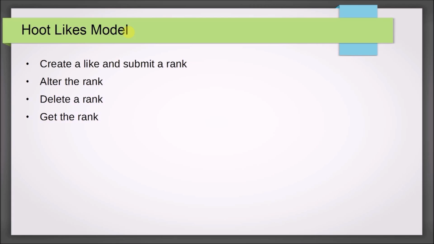So now that we have the hoot table up, let's go and modify the hoot like table. Now here's one situation where we're going to see that using the built-in data object can be kind of cumbersome. So I'll also show you how to do this with just using the associative array to update the different rank levels, because it's more cumbersome to try to update everything. A hoot like models. So we have the hoot like table. We need to be able to create and submit a rank for a hoot, alter the rank, delete the rank, and of course get the rank.